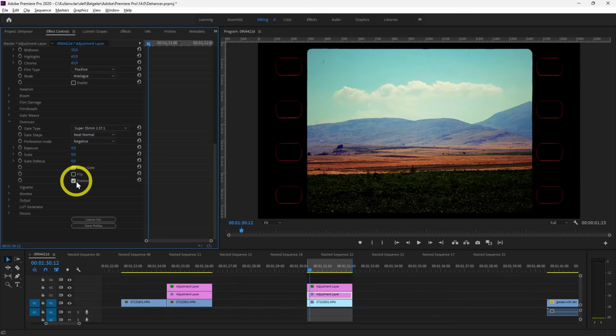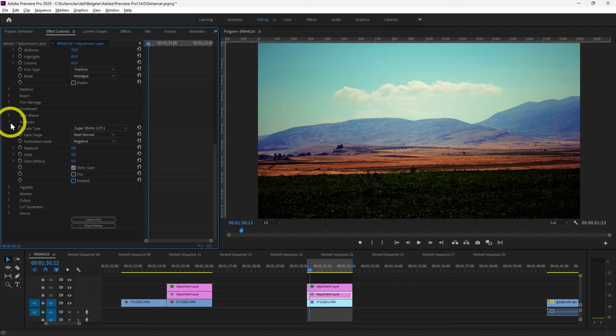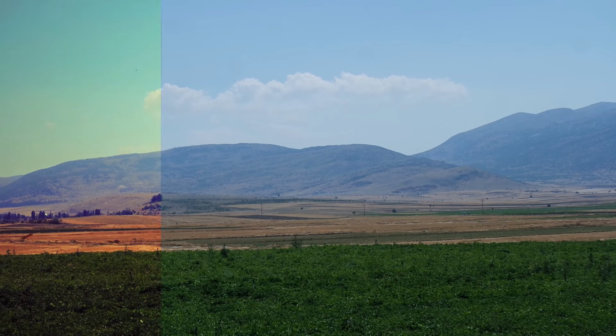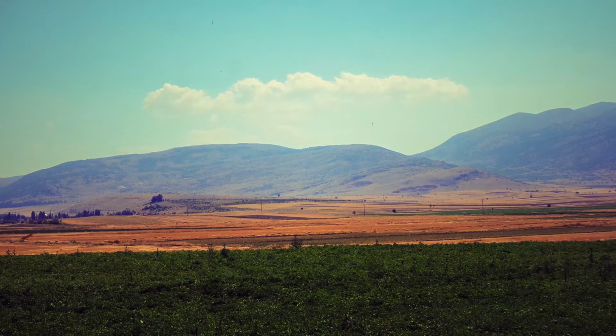For now, let's disable this tool as well and compare the final version of our clip with the original. Before, and after.